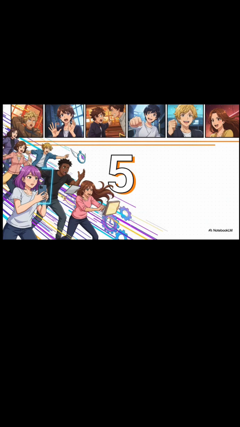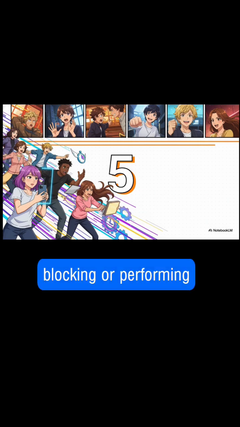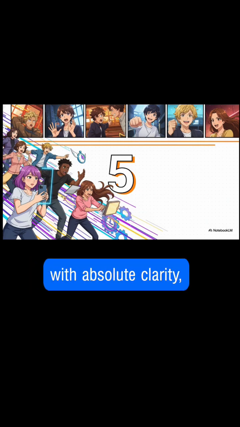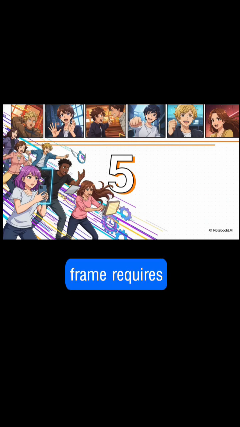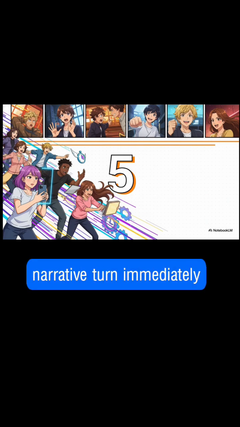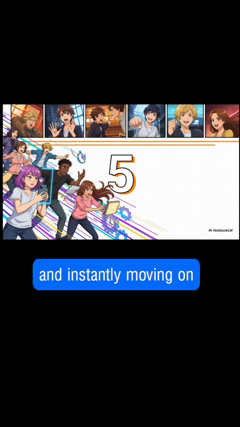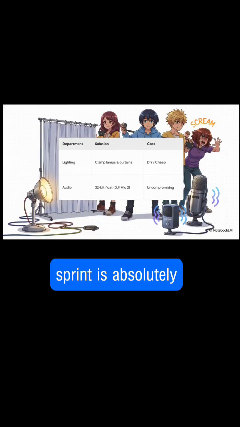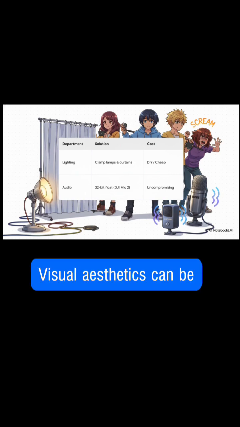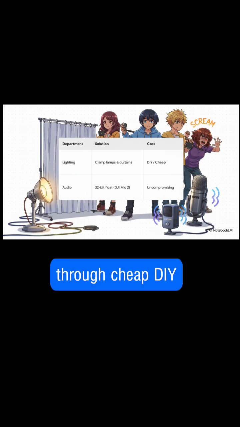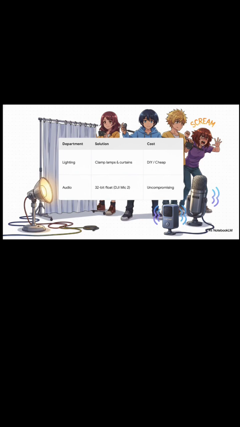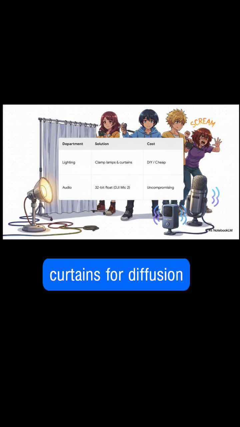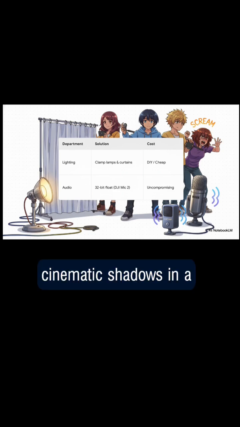There is no time for elaborate, sprawling blocking or performing multiple takes for minor line flubs. You must arrive on set with absolute clarity, knowing exactly what the frame requires, capturing the primary narrative turn immediately, and instantly moving on to the next setup. Budget allocation during this rigorous 5-day sprint is absolutely crucial. Visual aesthetics can be effectively achieved through cheap DIY lighting solutions. You can use $50 hardware store clamp lamps and simple shower curtains for diffusion to sculpt professional cinematic shadows in a standard home environment.